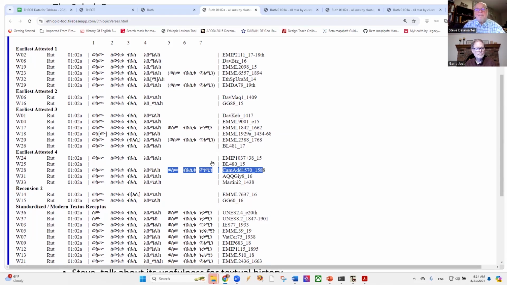Finally, we'll notice a larger lacuna here in BL 480, which is a very important manuscript in the book of Deuteronomy, for instance. That manuscript was the best representative of the earliest attested text form 1, EA1, which makes it the best witness to the oldest text form that we have. In the Book of Ruth, however, it's in a different place. And in this case, we have actually a full lacuna across the whole thing.